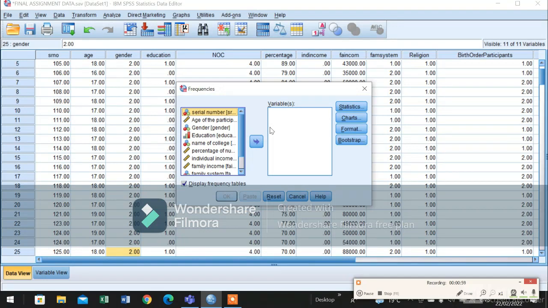Also, I would like to tell you that the bar graphs are usually used to represent the nominal and ordinal data, as they help us to make comparisons. They help us to analyze and interpret data in the form of different categories and in the form of differences in comparison. So I will be moving the variable gender into the variable box.